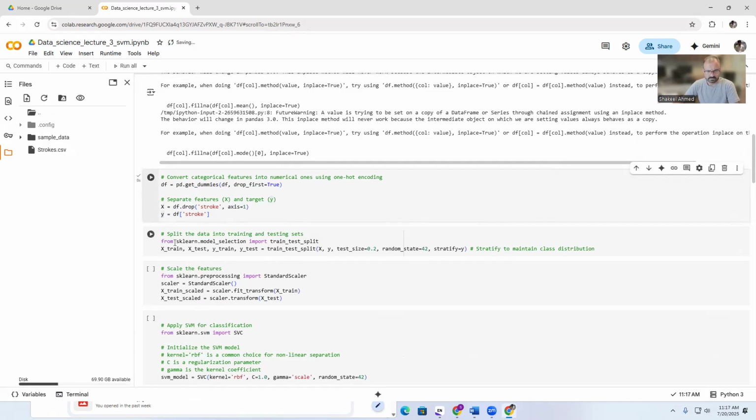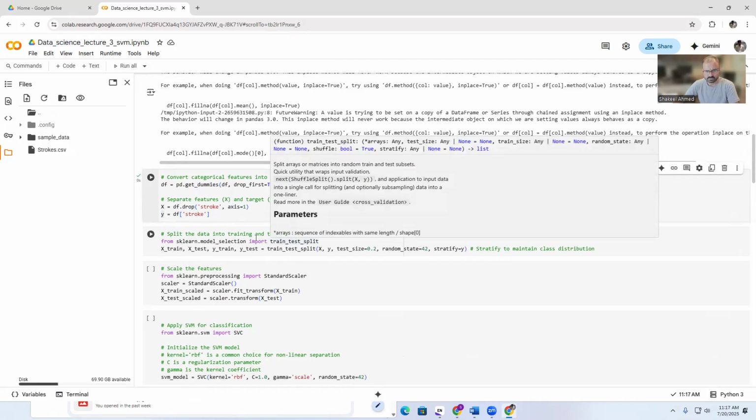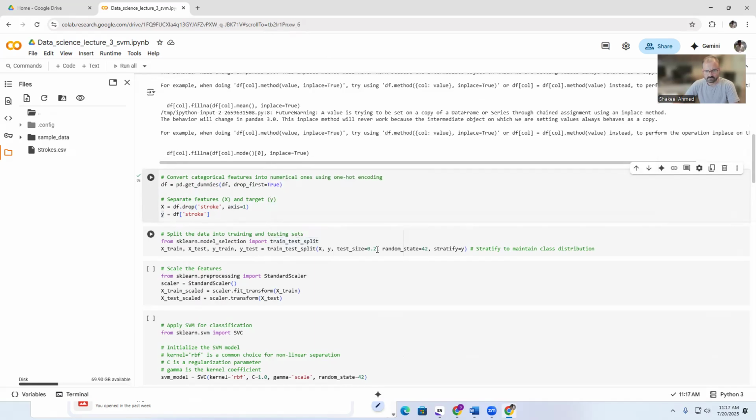So we can run this, and then from sklearn model selection, we import train test split to separate train and test data. We are keeping the test set at 20%. We can also convert it, for example, to 25% or 30%, as much as you want to keep.